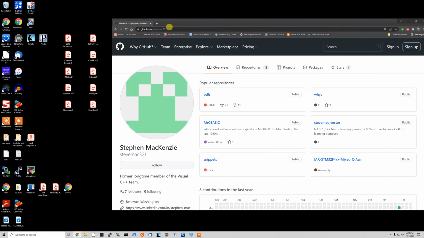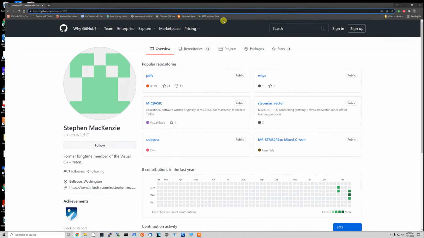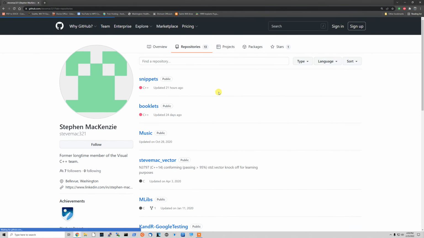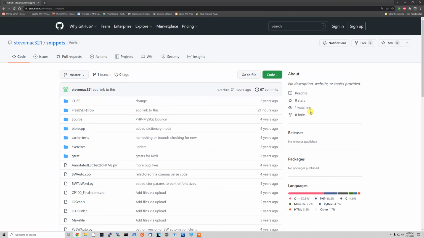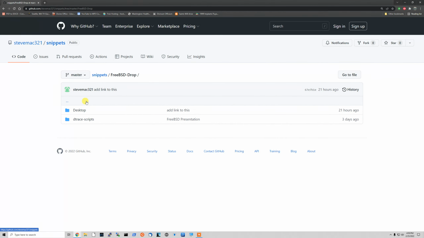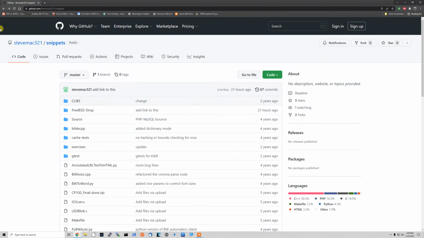GitHub SteveMac321. My email alias at Microsoft was Steve Mac, so I just added a 321 at the end. I have 13 repositories. There's lots of stuff up here. This is in snippets, and I'll put that FreeBSD drop. I'll put that README in here. I'll have a link to it in this video in the description.